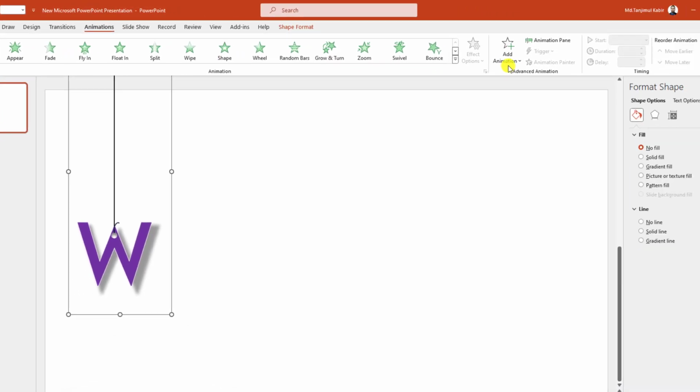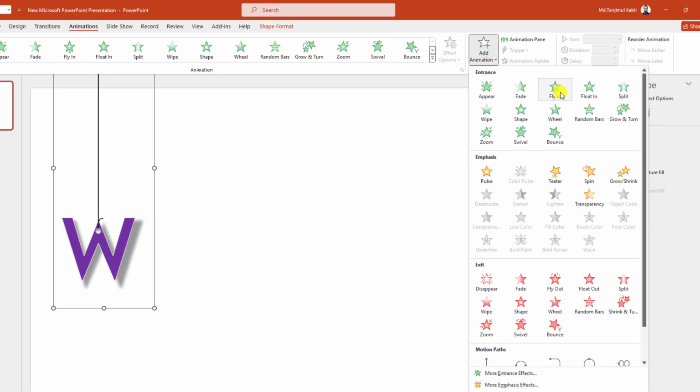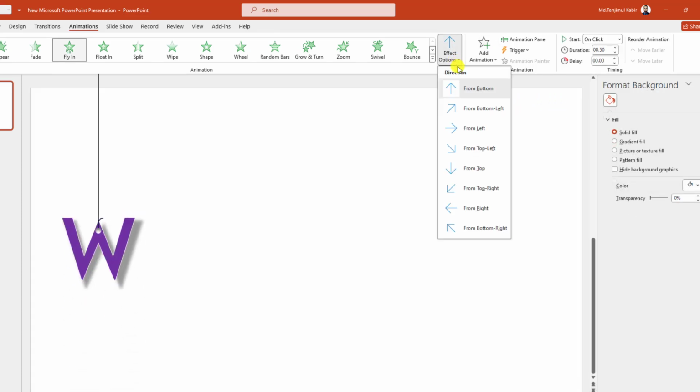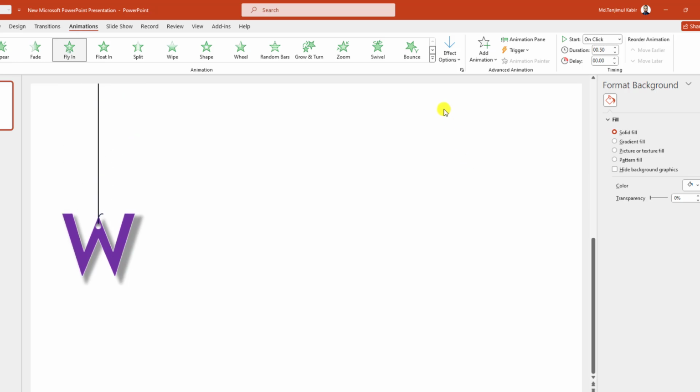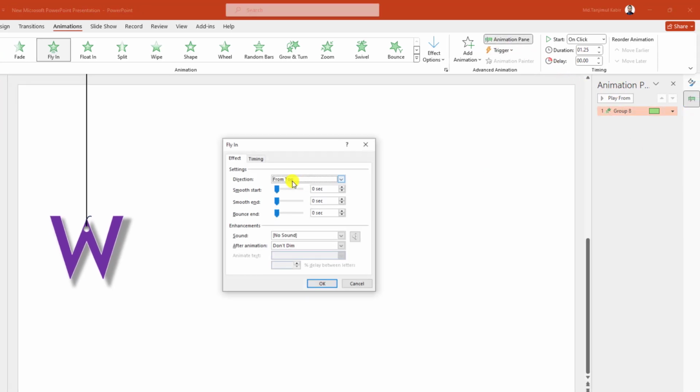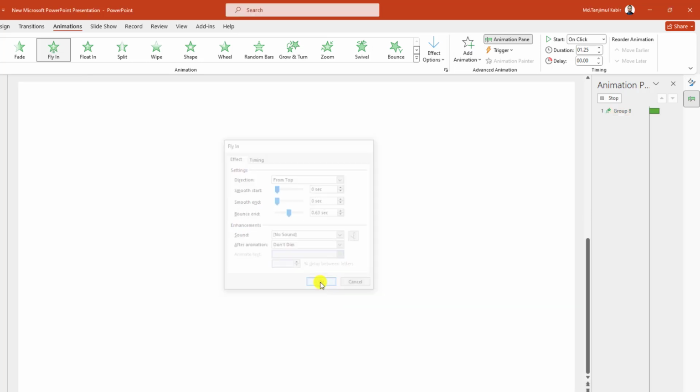Go to animation, go to add animation and click on fly in. From the effect option, click on from the top and change the duration to 1.25 seconds. Go to animation pane, go to effect option and change the bounce like this and click on OK.